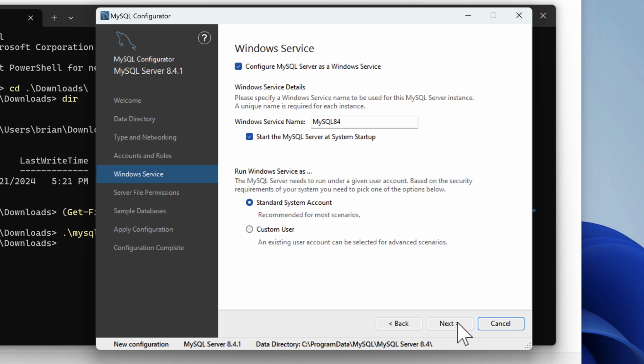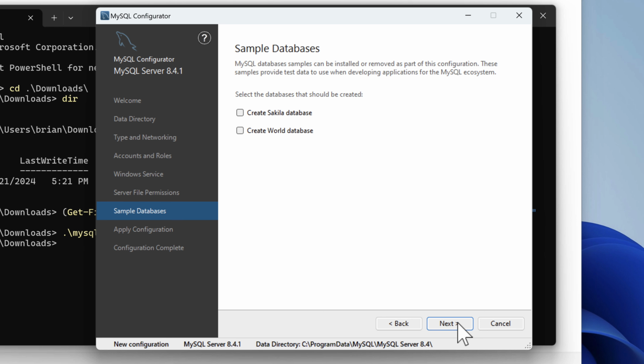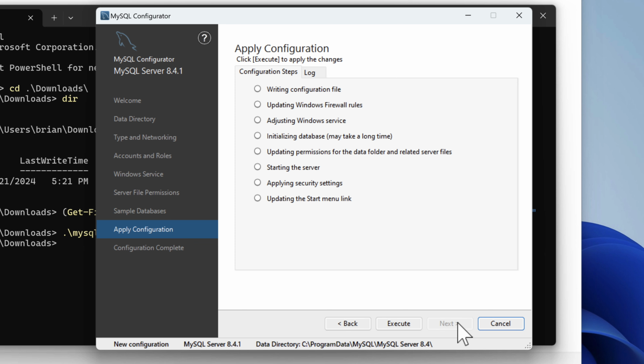Our database will run as a Windows service. Click Next. We'll update the server file permissions with the default value, and click Next. We could add a test database to our instance here if we like. We'll skip that for now, since we'll be creating our own test database, and click Next. Finally, we're done with the configuration settings. Let's click Execute to commit the changes.